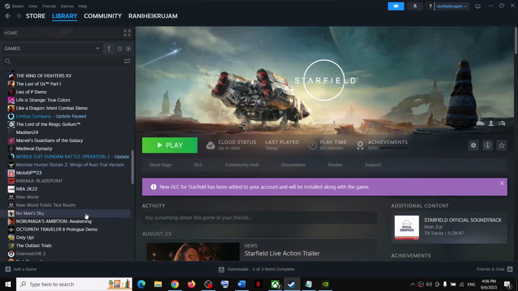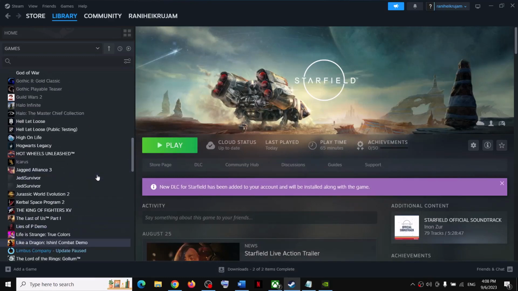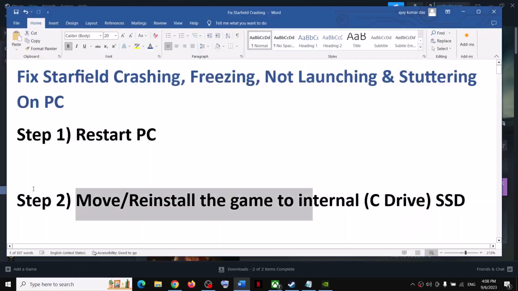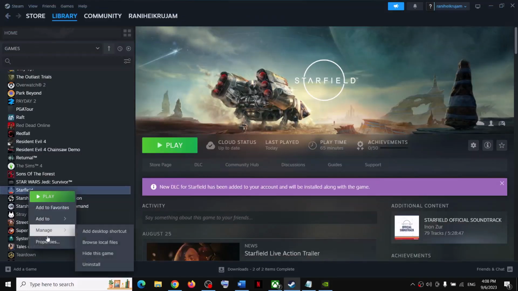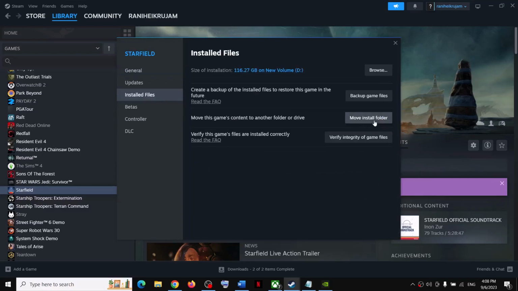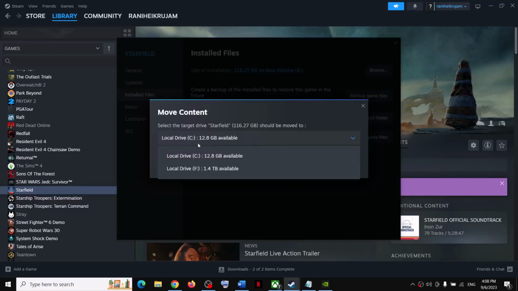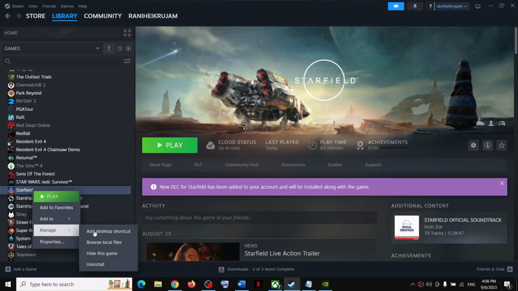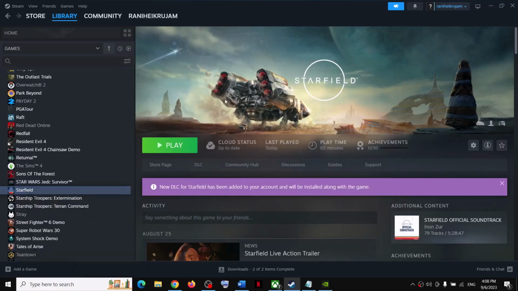So for Steam users, you can go to the game Starfield, find the Starfield game in the list, and then make a right click on the game, select properties, and then go to install files. Now click on move install folder, and over here you can select the C drive if that is SSD, and then click on move and then launch the game. Or you can simply uninstall the game, and after the uninstall, restart your computer and then reinstall the game to C drive, that is SSD, and then check.